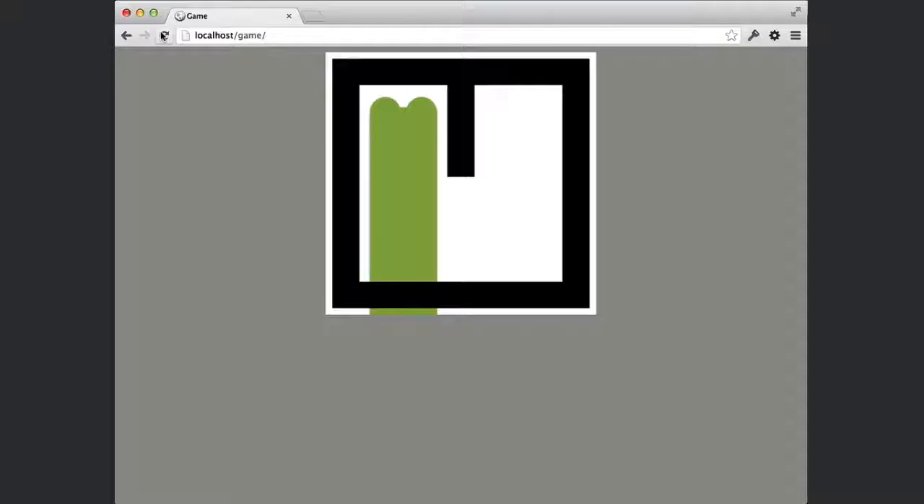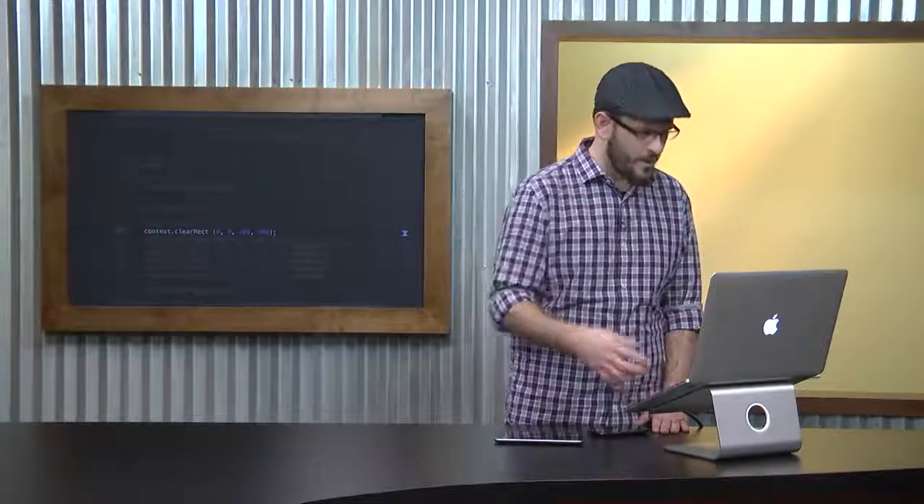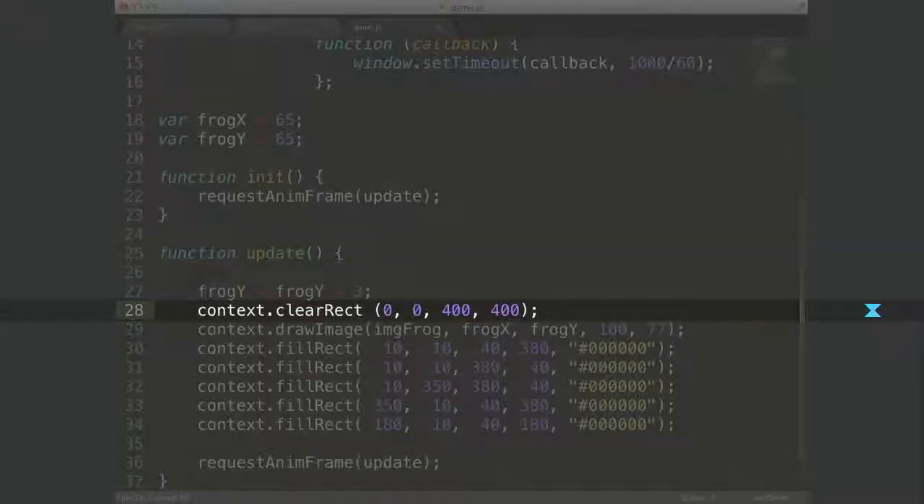We really need to clear the frog off of there, though, so that he's not reduplicated like a jet stream. We don't want to duplicate the frog each frame. We want to clear him off and draw him again. We can call the context clear rectangle method there, pass in the area we want to clear, and then each frame it will redraw the frog. I've actually set it up right here to just clear the whole screen and draw everything again.